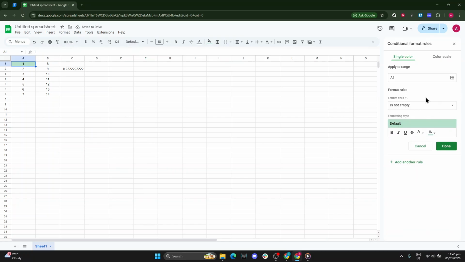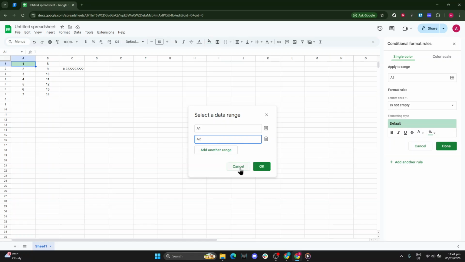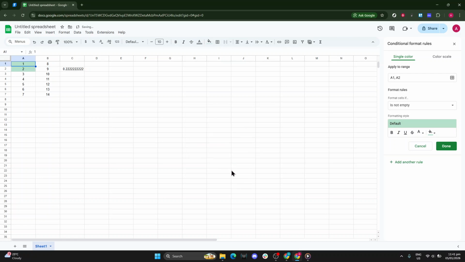Near the top of that panel, you'll see Apply to Range. This tells Google Sheets which cells should respond to your rule. If you see a small grid icon next to it, you can use that to select a range directly from the sheet, or you can type the range manually using standard notation, like A2:A100, or A:C. Make sure the range truly covers the part of your data you want to monitor. If nothing seems to change later, this is the first place to double check.